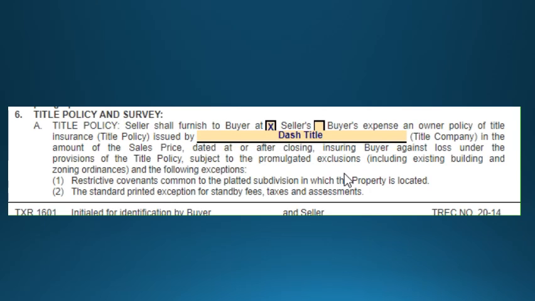Now, it doesn't have to always be that way. Occasionally the buyers have their right to go ahead and pay for this themselves, and they can pick a different title policy from a different company if they so choose. But again, usually we see the sellers paying for this, and we see the same title company as we see in paragraph 5.